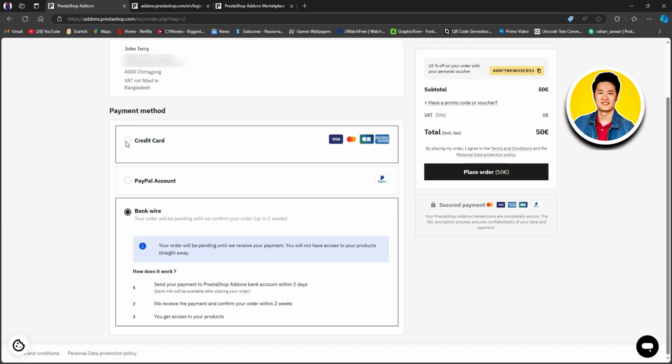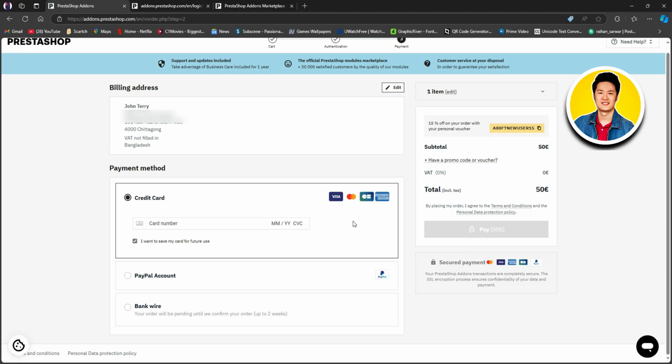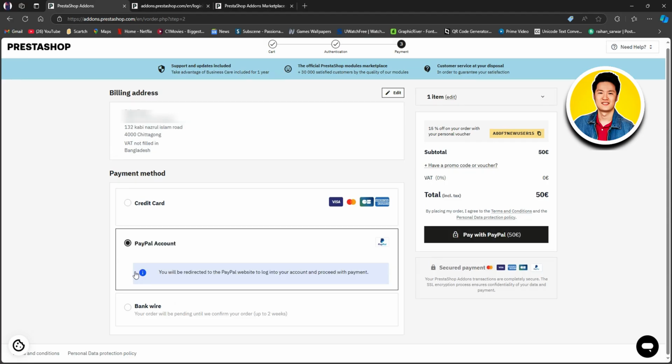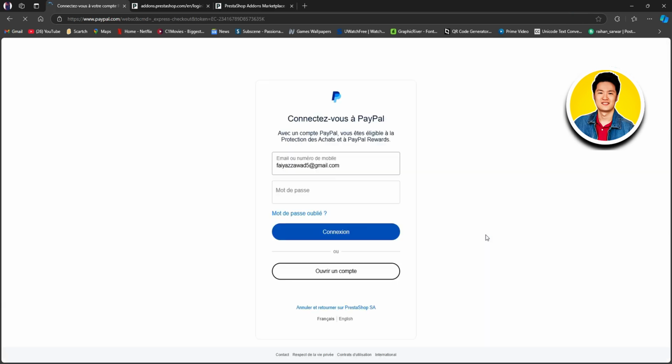Now, let's go ahead and select credit card. Or we can also go with PayPal. And once you select it, you can see Pay with PayPal on the right. If you click on it, you will be redirected to this page right here. And now, just put in your email address of your PayPal account and password. Then click on Connection. And your Prestashop account will be connected to your PayPal account. That way, you'll be able to finish your transaction on Prestashop.